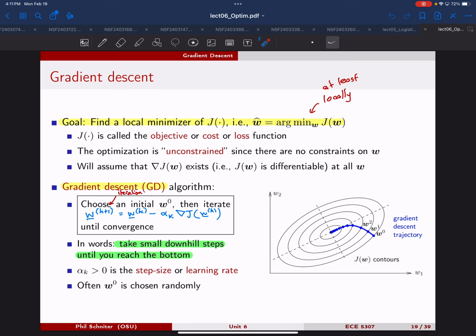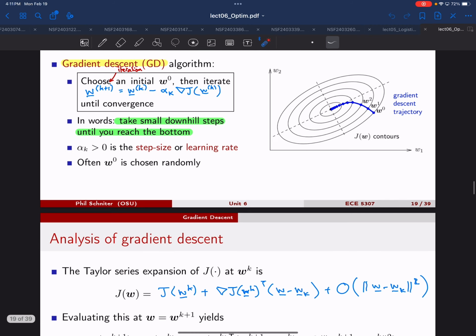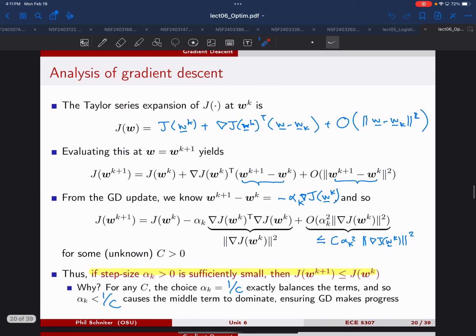All right, any questions on this overall idea? Okay, so there's all sorts of enhancements you can make to this to make it faster and so on. We'll talk about one later today, but this is the main idea behind most optimization techniques. The next thing we did is we convinced ourselves that this does actually work. If the step size is sufficiently small, we were able to prove that the cost at the next step is less than or equal to the cost at the current step.